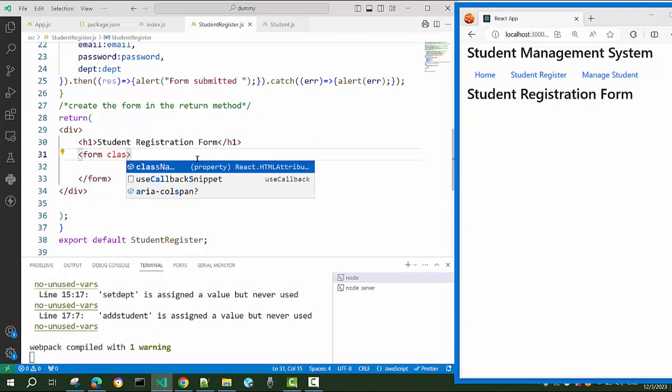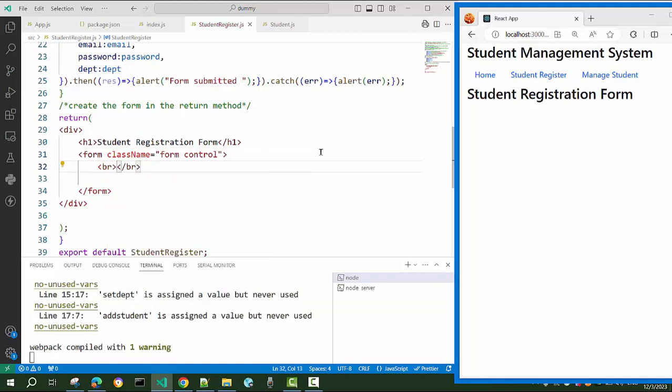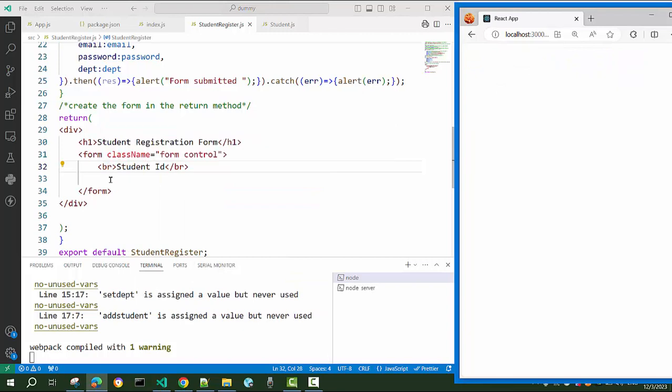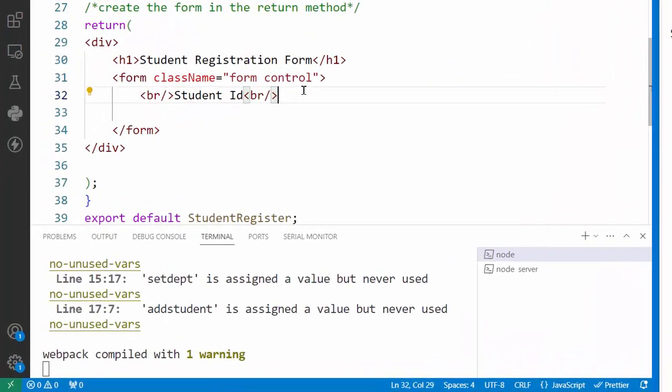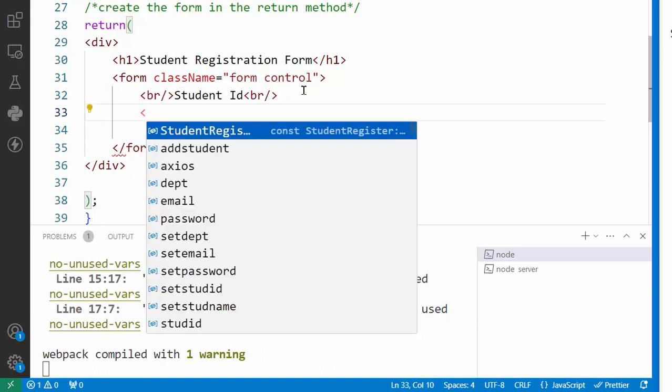So I will use the class name form control for styling my form. In the form, the first thing I want to do is enter the student ID. So I just write here, and the mistake we have done here is that I didn't put slash here, student ID, and here I will make my text box for entering the student ID.